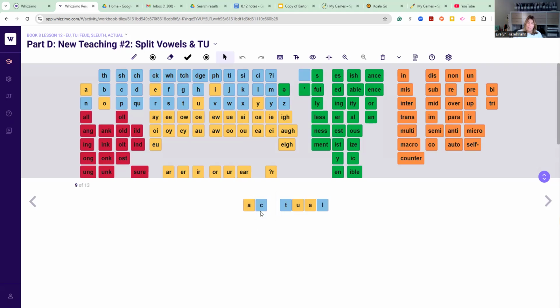Actual. Okay, so now we get to TU saying chew. We talk about TURE saying chur. We've learned that a long time ago. But now we're finally to TU in the middle of a word says chew.